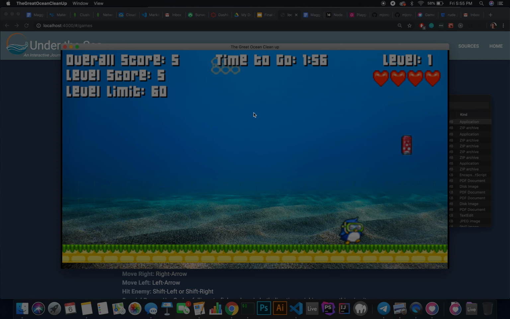Yeah, so you can press the space bar to jump and collect trash. All of the sharks and snails also randomly spawn throughout the level, which is part of the randomization that I was working on. But yeah, once you collect enough trash to reach the level limit, that's when you advance the level.